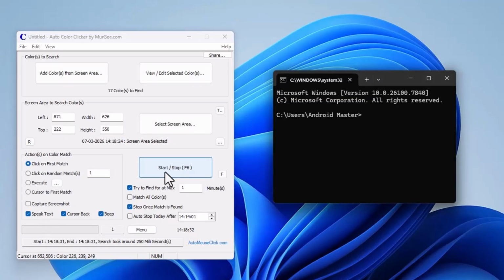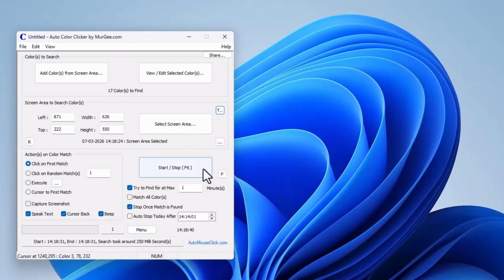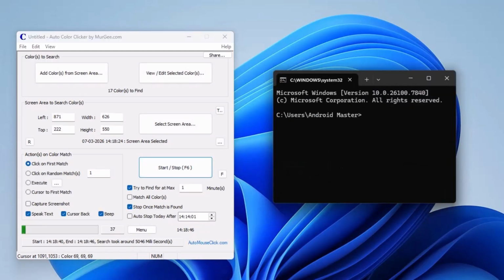You can configure the available parameters as required. You can also use OCR feature to view the text in selected screen area. Searching. Color found.